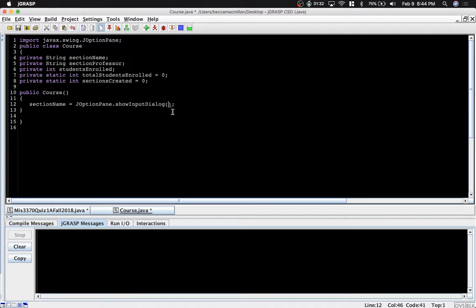Then remember the first thing that we always write with the JOptionPane is null. This is not super important for a quiz, but just a little refresher. What this word here does is it defaults your JOptionPane GUI to the center of the screen. You can put like left, right, and it'll move it to the left side or the right side of the screen depending on what you say. But null just puts it in the center, nothing fancy. That's why we always write null. And then we're going to add our phrase. So we want to say enter the section name.